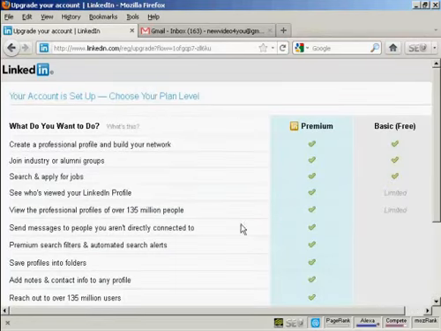And then it says here my account is set up and I can choose my plan level. You can have a basic free account which just allows you to create a professional profile and build your network, join industry or alumni groups, and search and apply for jobs. You can also, to a certain extent, see who's viewed your LinkedIn profile and also see the professional profiles of over 135 million people, but they're slightly limited.